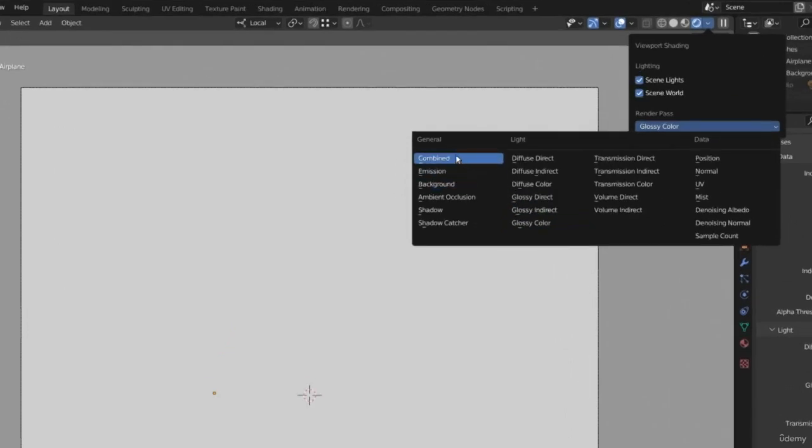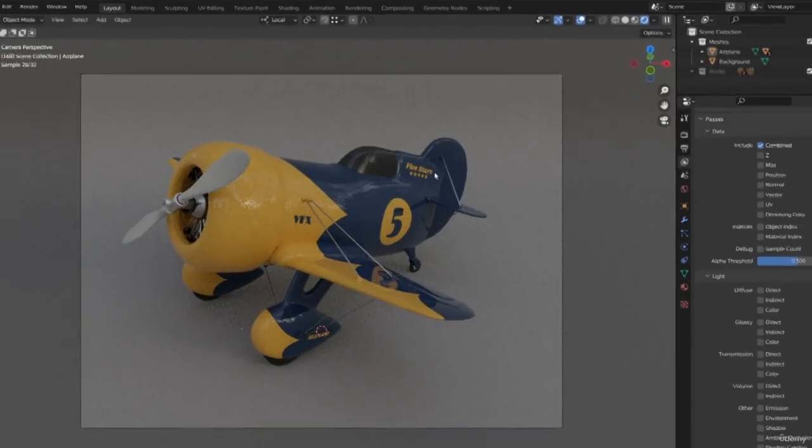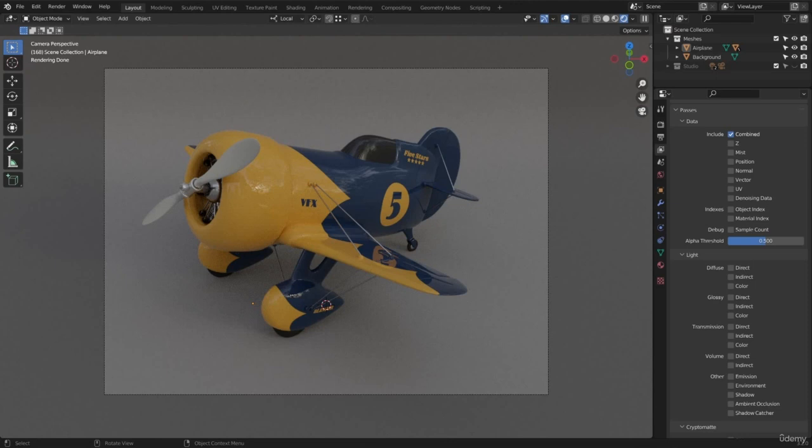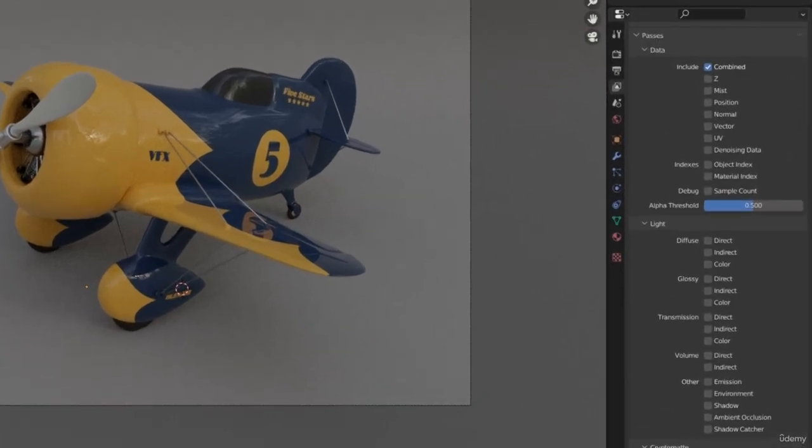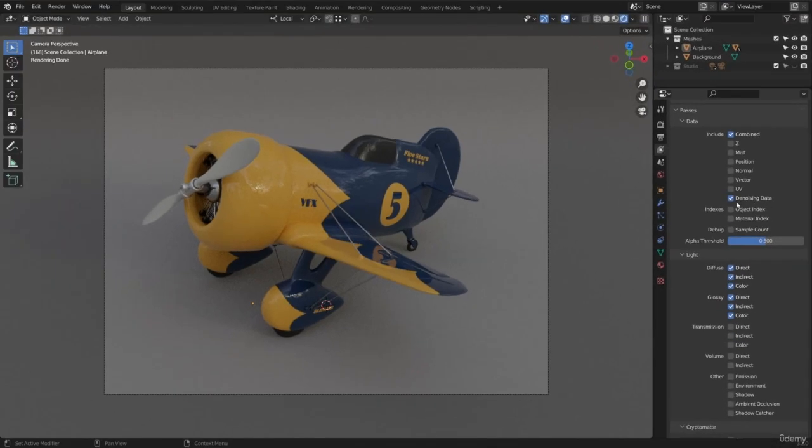Now I'm going to switch the view back to the combined mode. And I'm going to activate all these passes in the Light Passes panel of the View Layers tab. We have already seen in a class on the denoise pass that some passes are not affected by the denoise directly from the render. This is the case for all light passes. This means that we also need to enable the denoising data pass so that we can use the denoise node to remove the final noise from the render in the composition. After that, I can render the image.